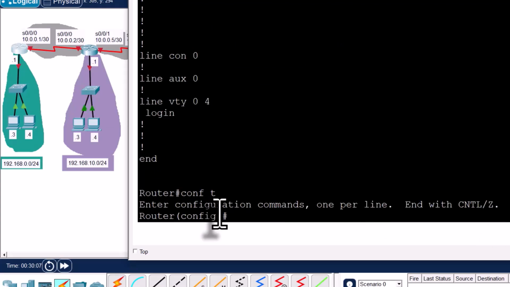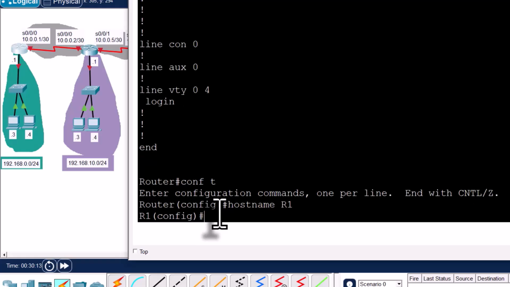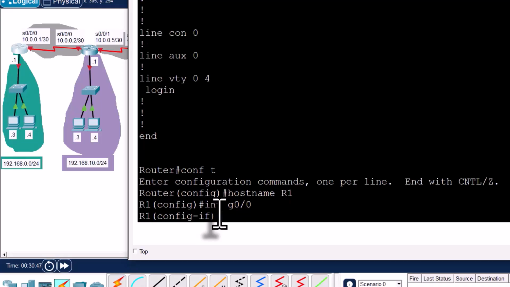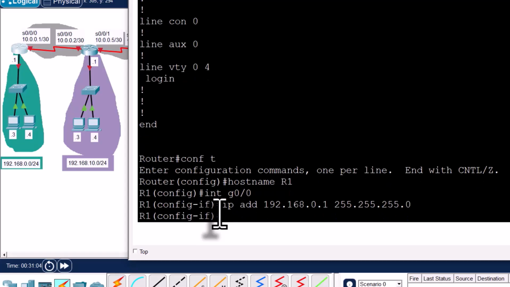Nothing yet. I'm not going to do any passwords or anything. I will do a host name because that way, if I get a bunch of these command lines open, I can tell which router I'm on. And now I can see I'm on R1. So we want to configure our interfaces here. So let's just do interface gigabit Ethernet 0/0 first. And our IP address is 192.168.0.1 with a 255.255.255.0 subnet mask.